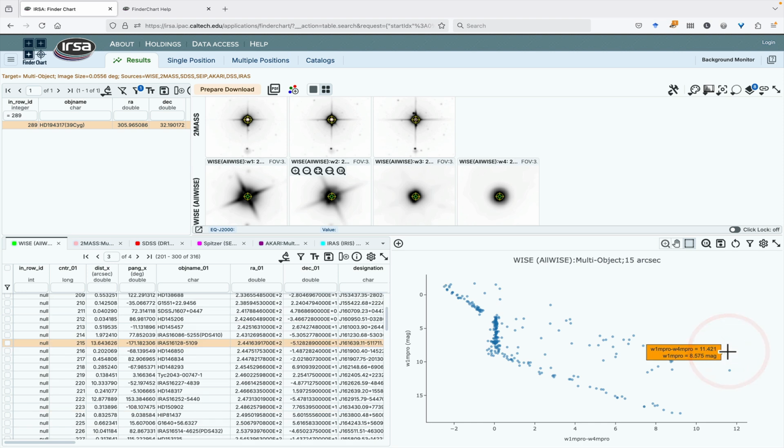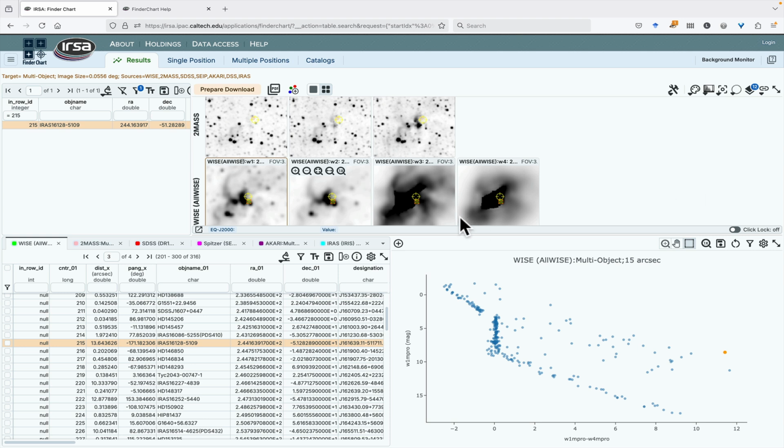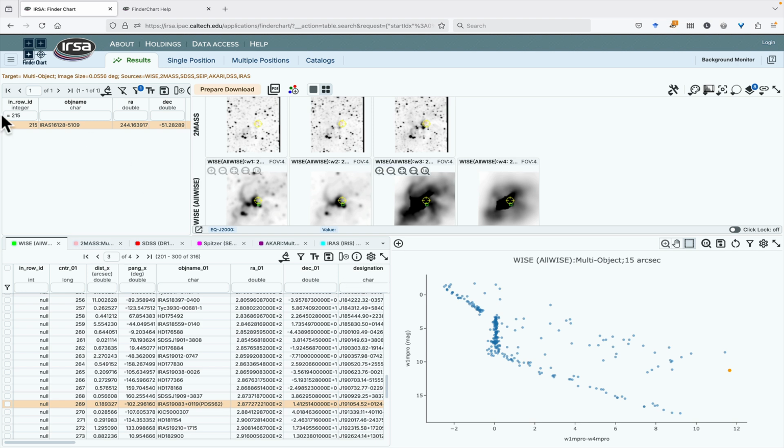What about this one? That one's 215. Let's look and see what that one looks like. Whoa, what is that? It's saturated though. It's not clear exactly what's going on, but it's really bright. It is definitely doing something interesting there.